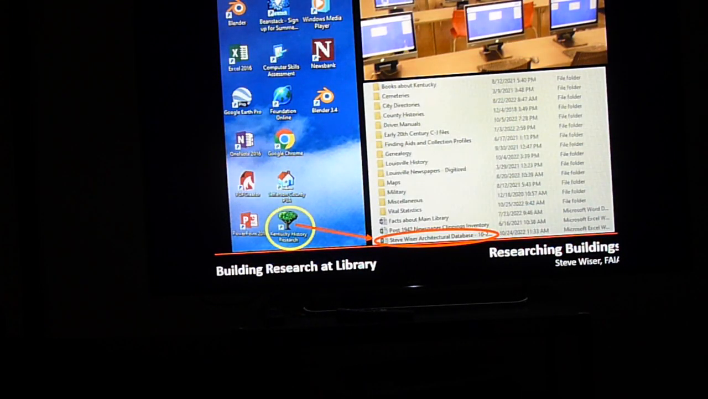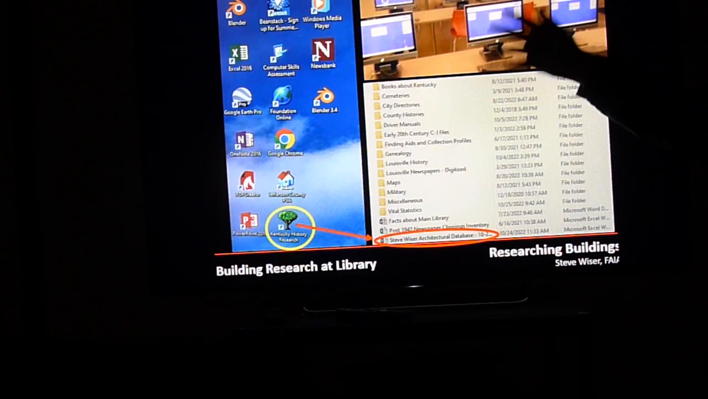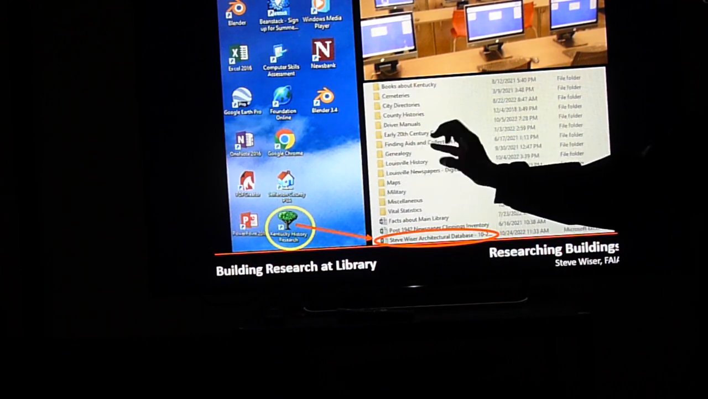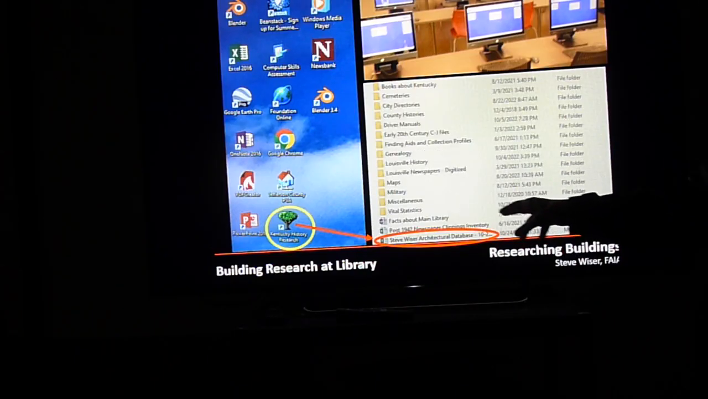So in getting all these questions, it started me on an OCD process, obsessive compulsive disorder. I started out with a database of just a couple of historic architects, about 100 buildings, and that database has now grown to over 3,200 buildings that I keep on an Excel spreadsheet. And that spreadsheet is contained here at the library. You go on the computer screens here, you go into Kentucky History Research, the little green tree icon, and you see Steve Weiser's architectural database, and you can click onto that.